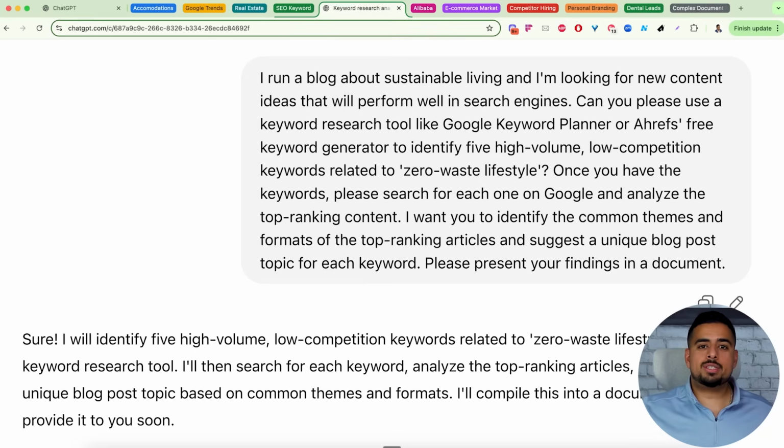Now, one thing you could do is actually ask it to go to something like SEMrush, allow you to log in and take over and use SEMrush to come up with this information. And if you don't know what SEMrush is, it's one of the top tier paid solutions for doing SEO keyword search compared to these more free alternatives that aren't as dependable.